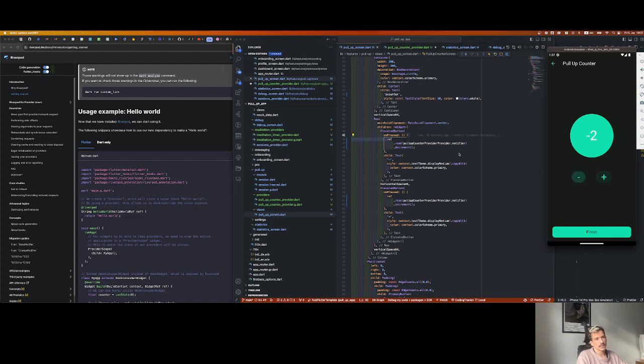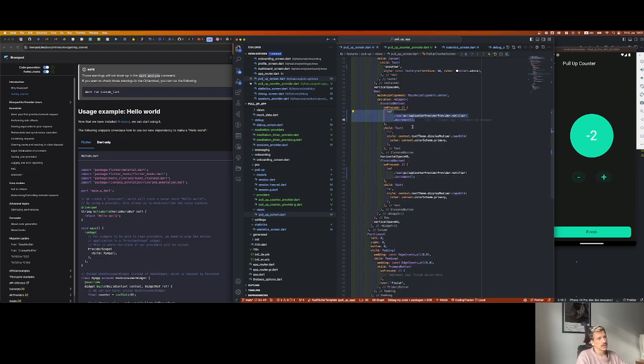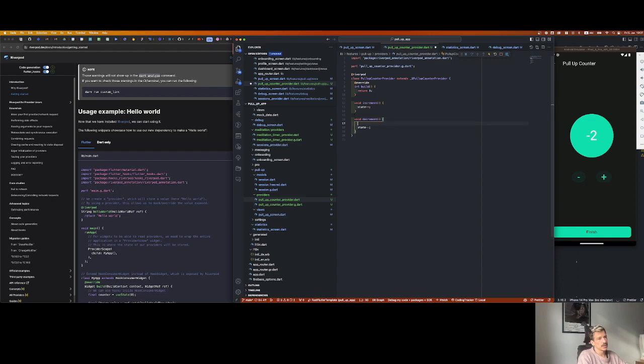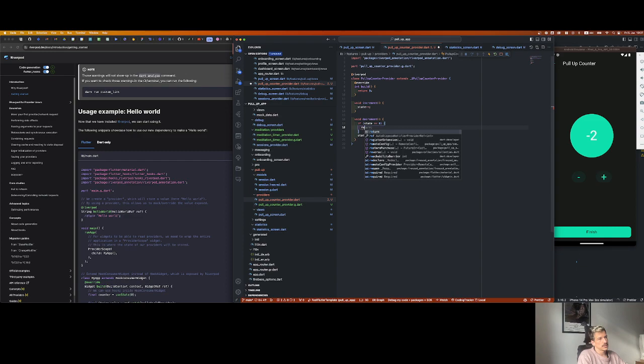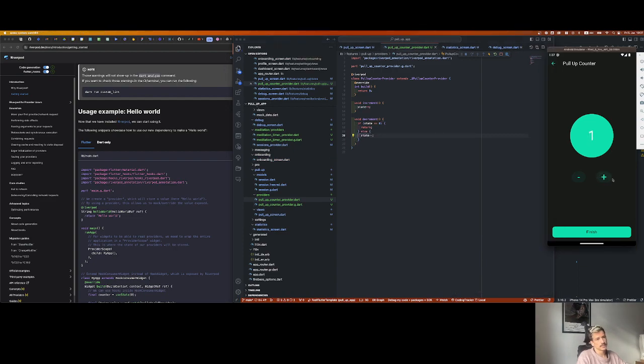So now we can also make some adjustments. In the decrement, we can say if state is 0, return, else. So if this, and now it can go further down, which is already an improvement. So I think this is cool.